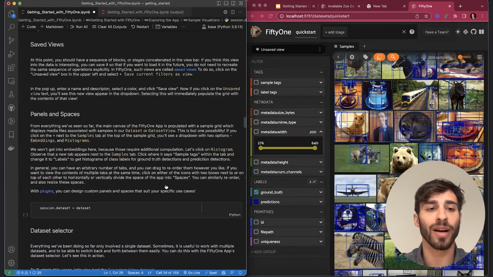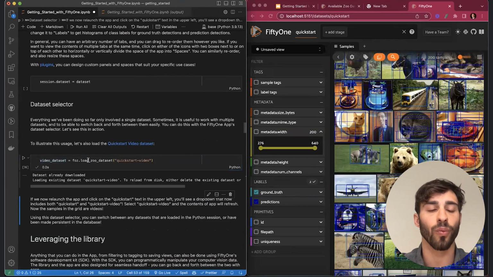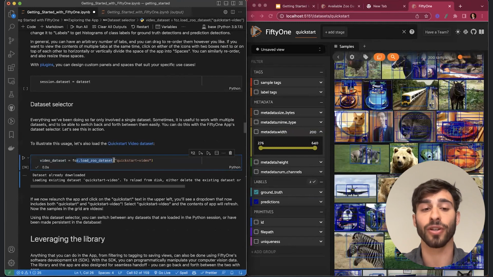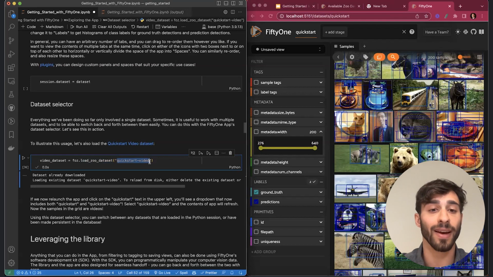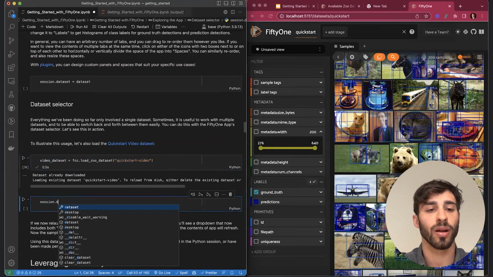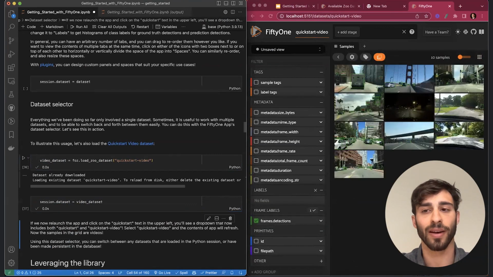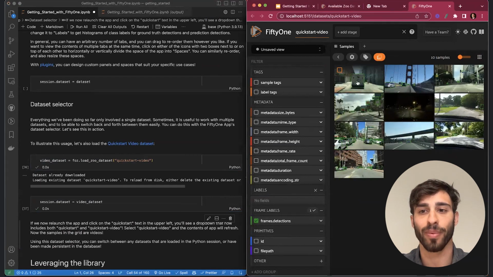But let's say we actually wanted to work with multiple datasets. So here we can load in another dataset, and we're actually going to load in a video dataset this time. So this is the Quick Start video dataset, another one of the Quick Start datasets within FiftyOne that makes it very easy to start working with data of different types. And then we could set this, and voila, we have a new dataset selected, a new dataset in the app.